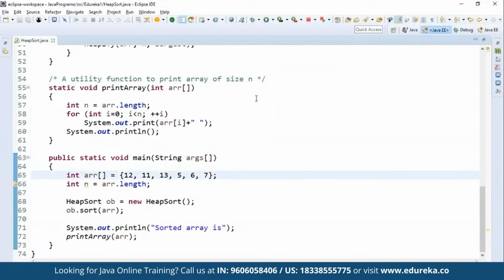So this is how you need to write a heap sort program. Let's understand what is the next program.